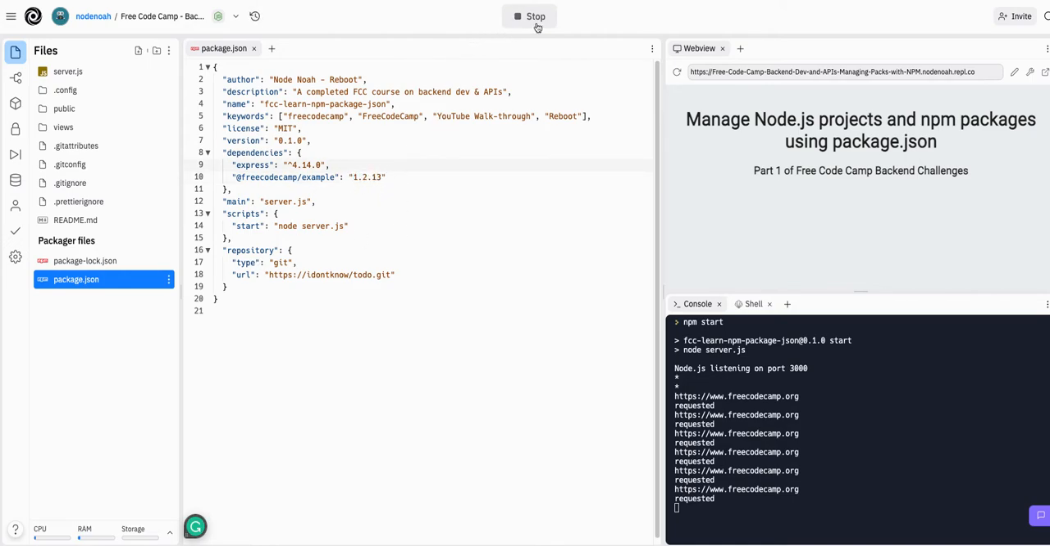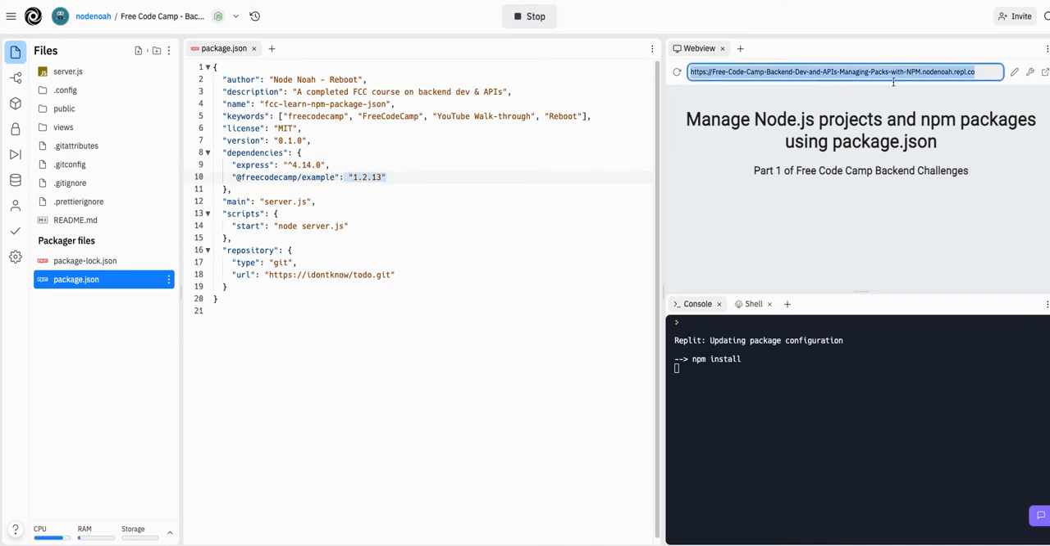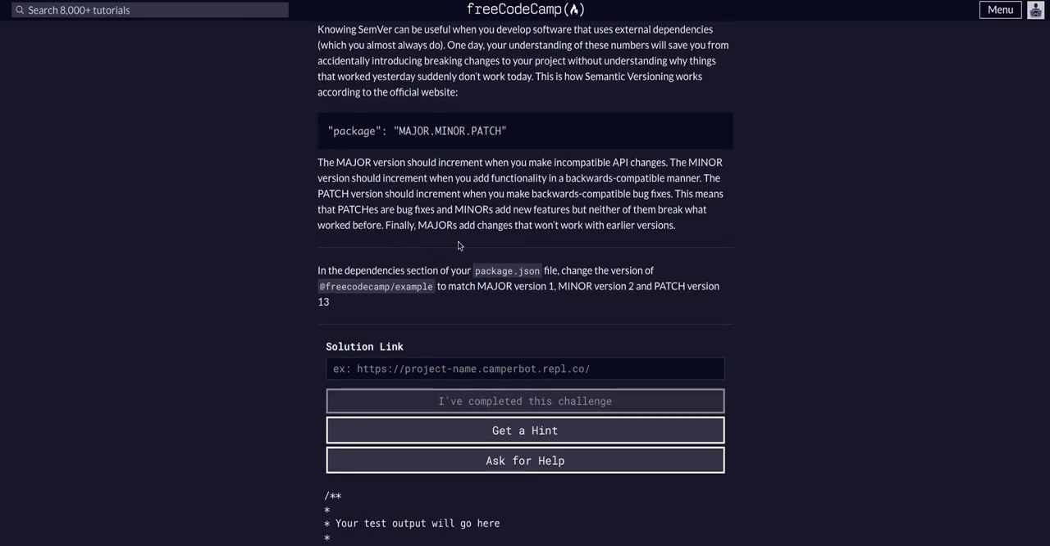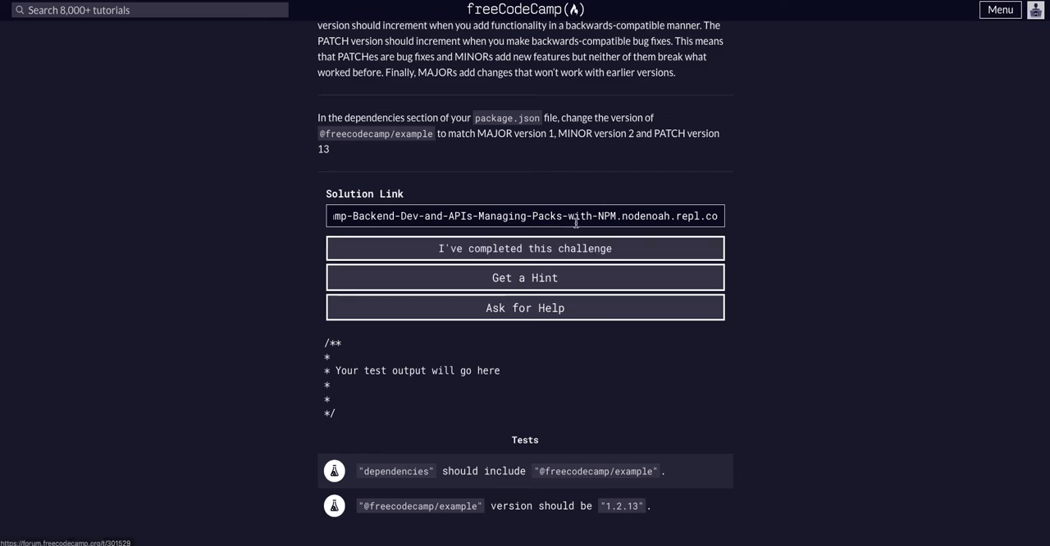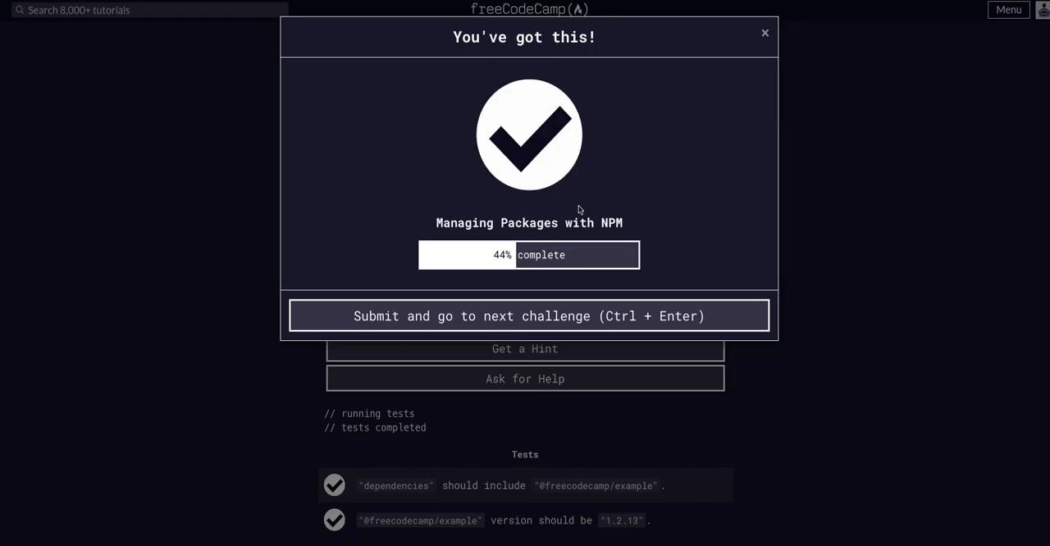All right, and all we have to do to get the check mark here is do this as we just did and run it, then take our live link, copy it, go back to freeCodeCamp, and paste in our solution. And that's all we had to do for that one.